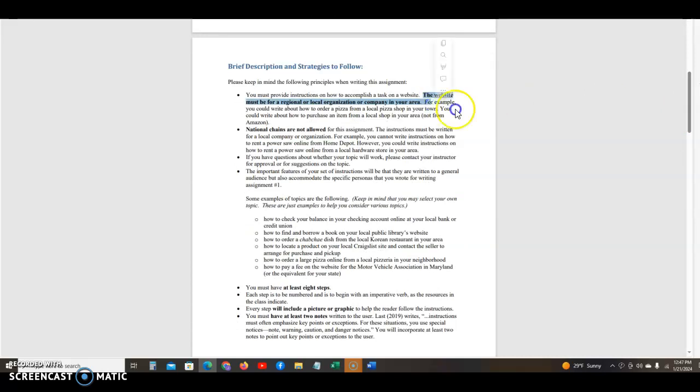Keep in mind that the website must be for a regional or local organization. Again, I'm a big fan of the cafe or the boutique that's small and independent, because they don't have the resources to build these types of documents. We're trying not to reinvent the wheel. National chains are not allowed for this assignment. If I see a national chain, I'm going to ask you to resubmit and I will not grade it.